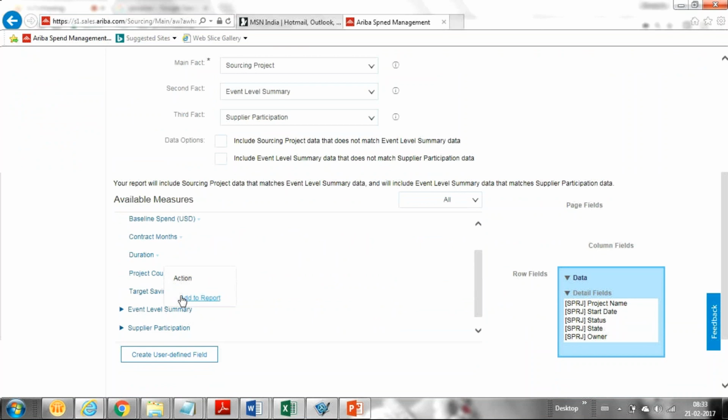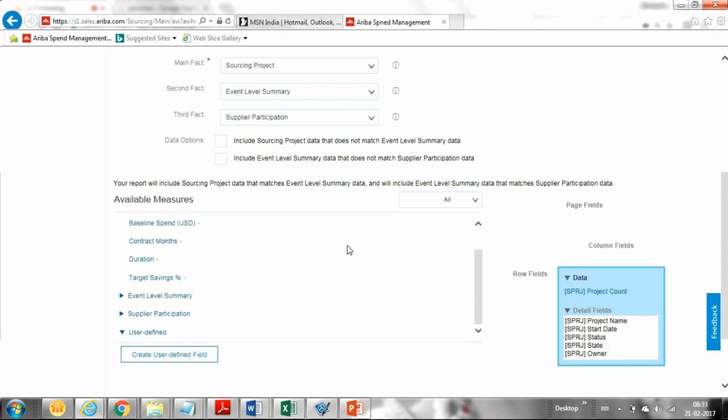So these are the fields I'm adding to the report. Does it mean I can select fields only from these 3 facts? I believe even summary also has some selected fields within it. Supplier participation also has some fields within it. So I can only choose.